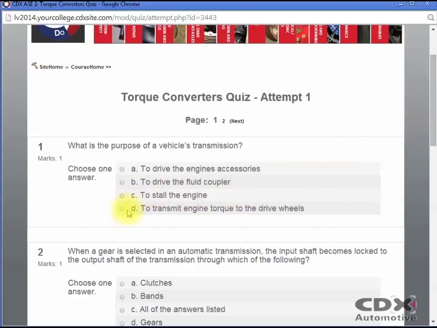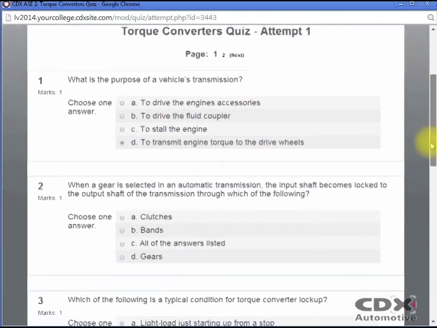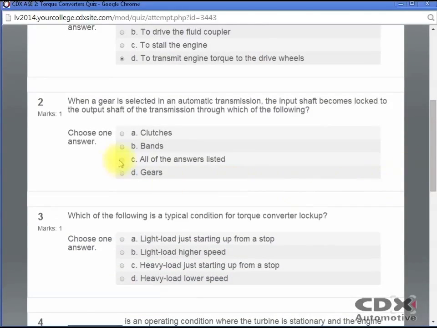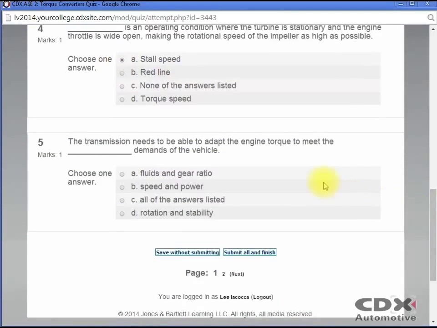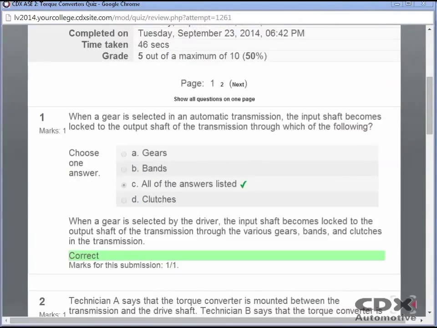This quiz has only 2 pages of questions, and since it is a graded quiz, you will want to read each question and answer very carefully. Since I took the pretest, I have spent time using the resources in CDX, so this quiz is very easy. At the bottom of the quiz, we have the same links as on the pretest. In the interest of time, we are only going to take the first page of the quiz and submit the quiz. As you can see, we got 5 out of 10 correct. All 5 of the questions we took, we got correct.